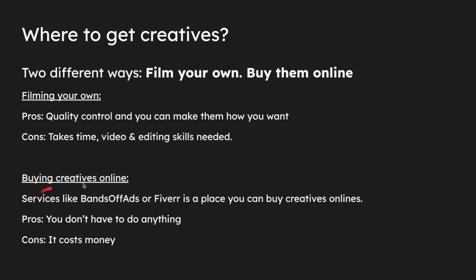Or you can go and buy creatives online. So services like my team over at Bands Off Ads or Fiverr is a place you can buy creatives online. Pros, you don't have to do anything pretty much, but the cons is it does cost money. So if you don't have the time or video editing skills, then you can go ahead and buy them online.